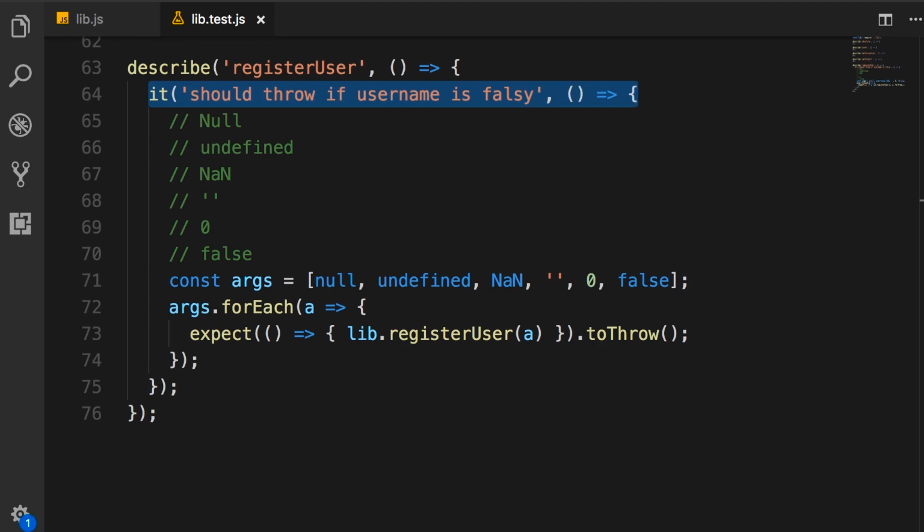This single assertion principle is really about logical assertions. So conceptually or logically, we're talking about falsy. So if we pass any of these arguments to this registerUser method, this test case should fail. So in my opinion, there is really no need to split this test into multiple test cases. But again, if that's what you prefer, by all means, go for it.